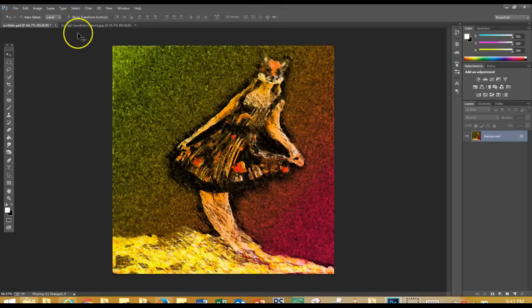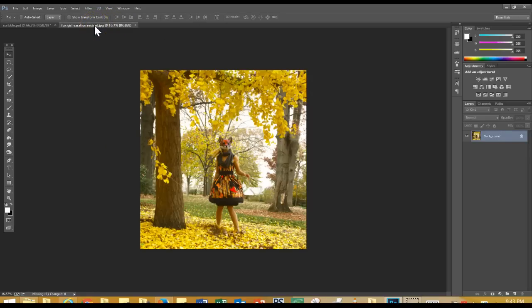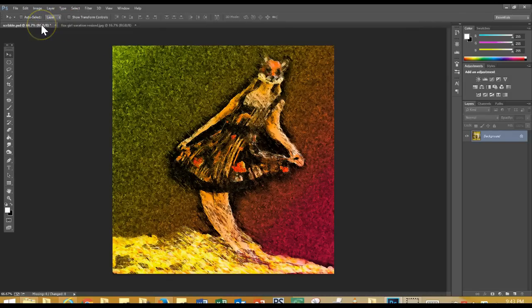Okay, so the next step, after I added the filter, I'm going to bring in that tree. So I'm going to open up my picture. One of the things you do want to do if you're using two images and taking an element from one image and adding it to another image, which you can do, is it's nice to have them at the same resolution. So let me go back to this.